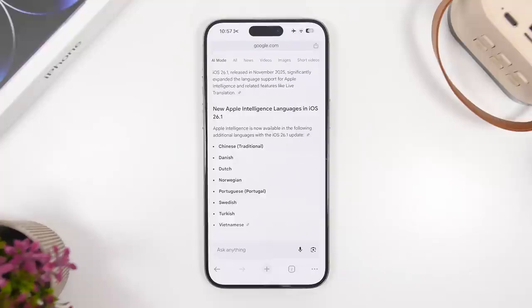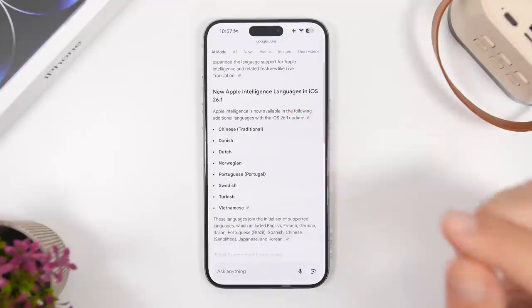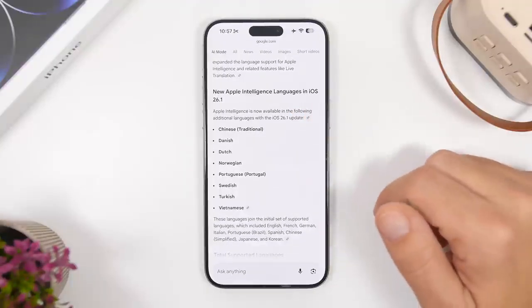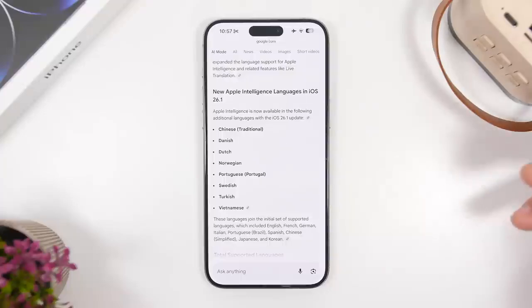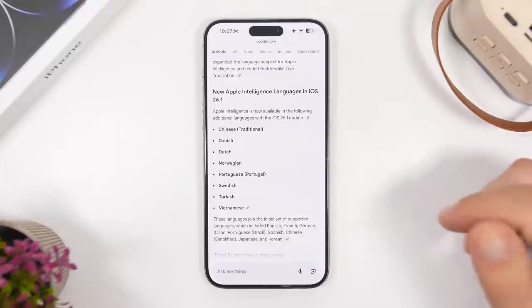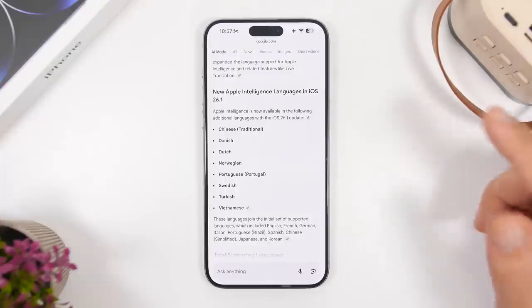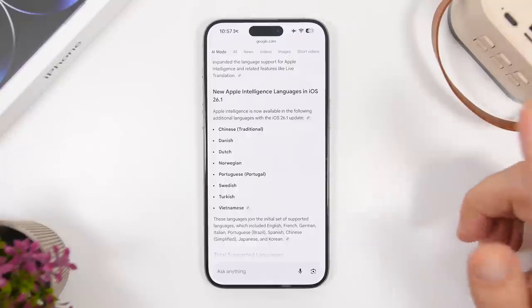Now with iOS 26.1, there are new languages for Apple Intelligence. As you can see right here, new Apple Intelligence languages on iOS 26.1, including Chinese, Danish, Dutch, Norwegian, Portuguese, Swedish, Turkish, and Vietnamese. These are the new languages for Apple Intelligence.